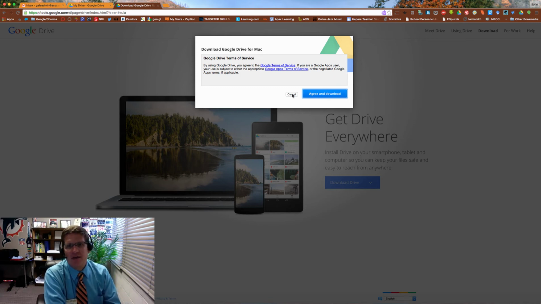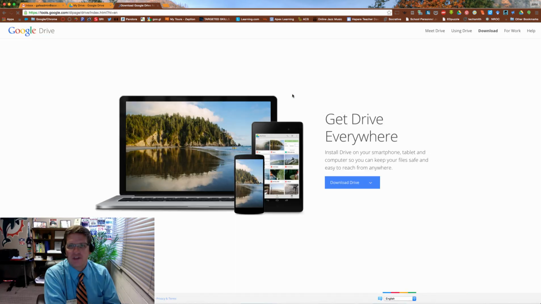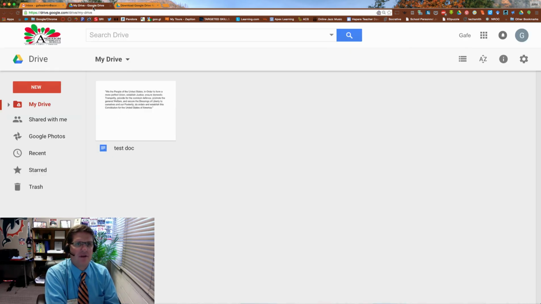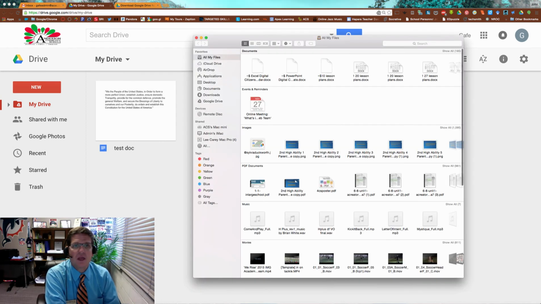So when you click on that, you'll walk through the setup there, and it will download the drive. At that point, I'm going to go to my desktop, or in the case of a Macintosh, it's the Finder. You could go onto My Computer if you are on a Windows device. And you see over here on the left, I have my applications, all my files, downloads, and then here you see Google Drive.